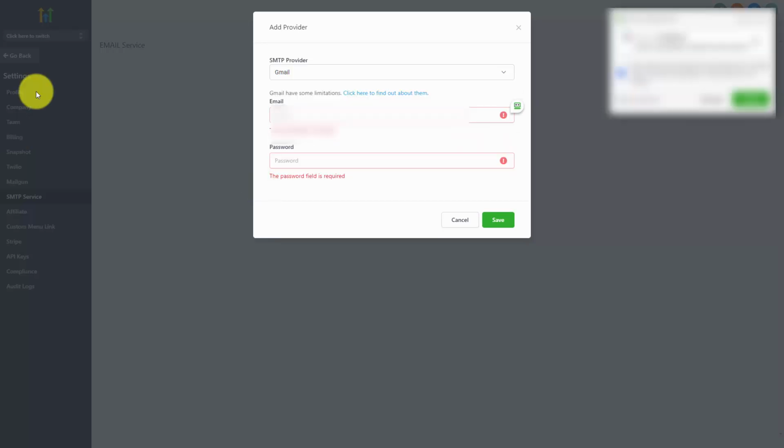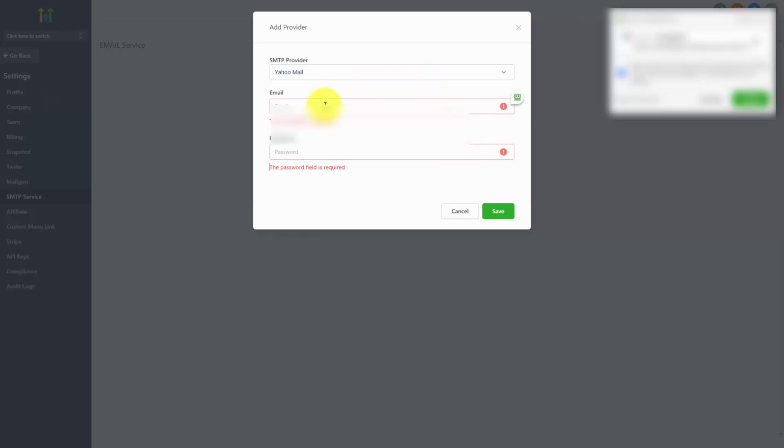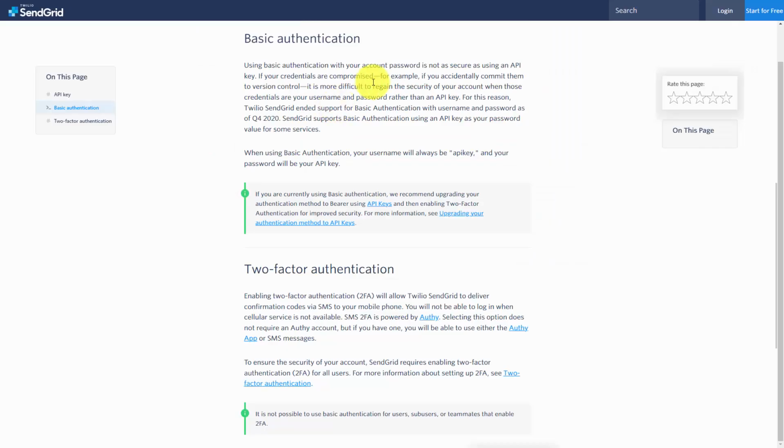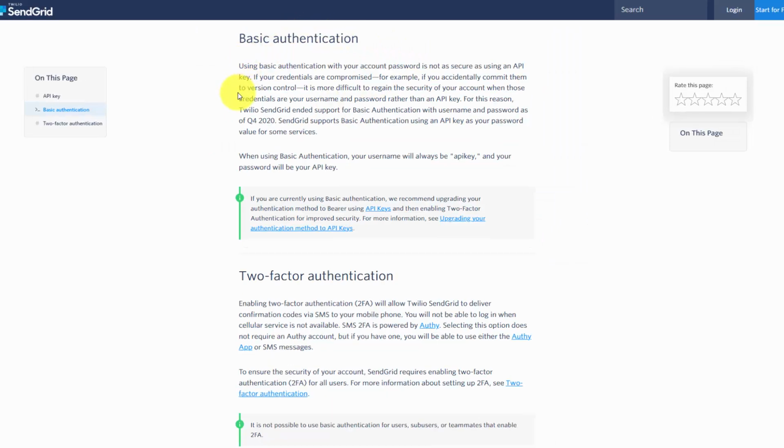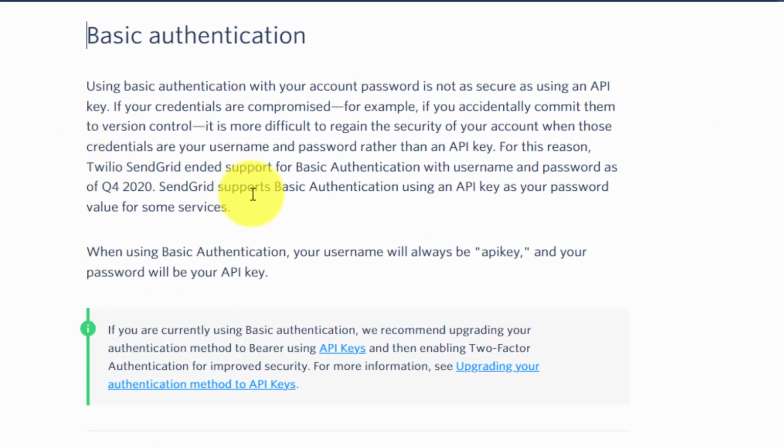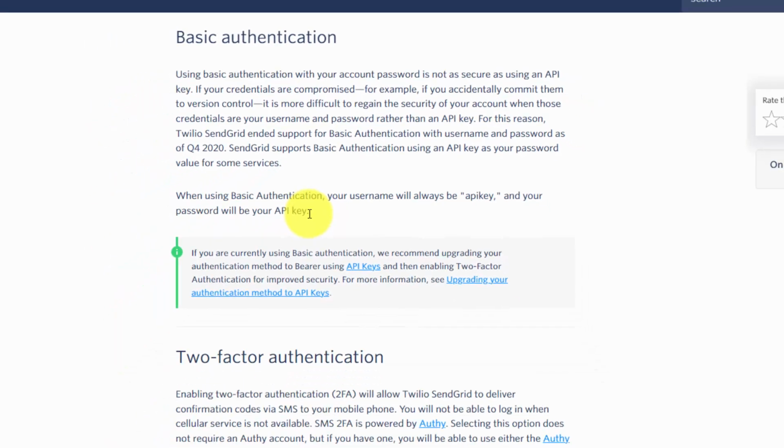For Gmail, you will need the email and password. For Yahoo, you will need the email and password. Now, typically, when you enter your SendGrid information, you are going to get an error message, and the error message will be an authentication message. If you get this error message, you will need to change the details that you're placing inside of your high-level account for SendGrid. When that's the case, you're going to need to use a username of API key, and you're going to make sure that the password is your actual API key.